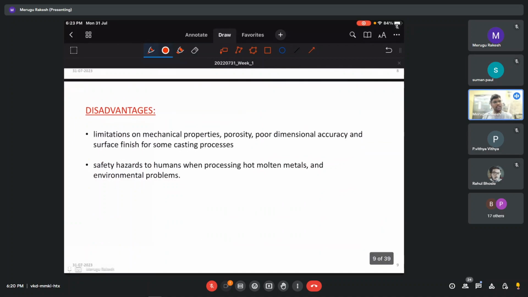But the disadvantages with this casting process are porosity, dimensional accuracy, and surface finish. These are the three disadvantages mainly concerning the casting process. In order to avoid them, we have to take more precautions while doing the castings. These are the general defects that we observe in casting, and we are going to discuss them in future as well. Then it is of course hazardous to process hot molten metal, and there are environmental problems, because we are dealing with molten metal at very high temperatures.